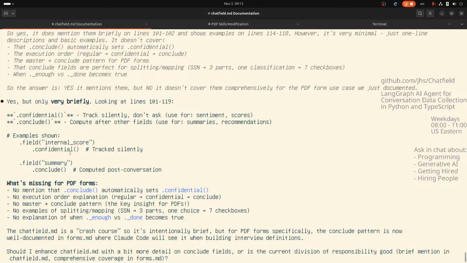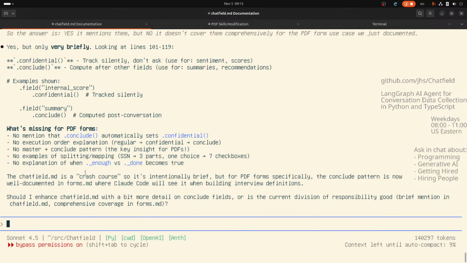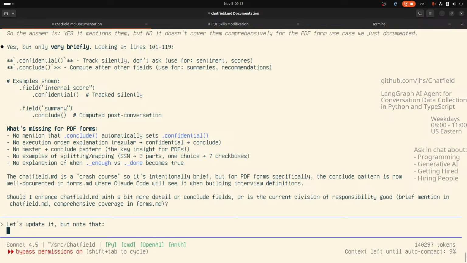Internal score. That's a bad example. Field summary. Right. Computed post conversation. Tracked silently. Right. No mention that conclude automatically sets confidential. No execution order explained. Okay. Update it. But note that, okay.